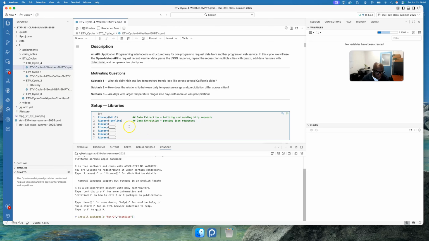Then we're going to utilize the purrr package. purrr should definitely have been installed when you installed the tidyverse, and that's going to allow us to iterate through multiple cities, repeating requests. We should be a little familiar with iteration from the earlier videos. Then dplyr, for data transformations.